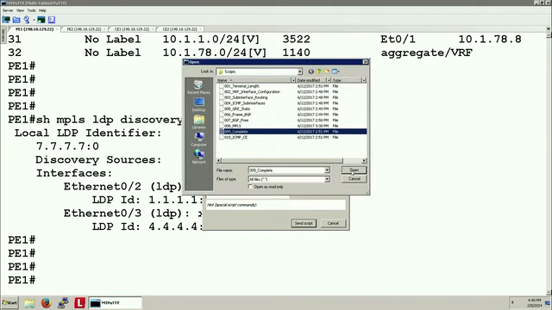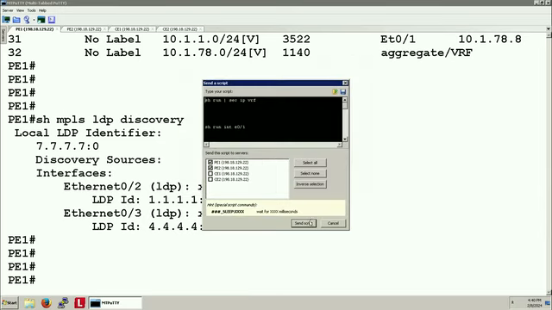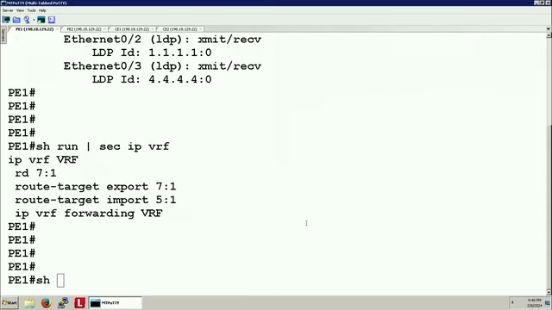Everybody's good on that? Do we have one more? One more that we're going to run. Yeah, actually, there's two more. Two more. And they're important.